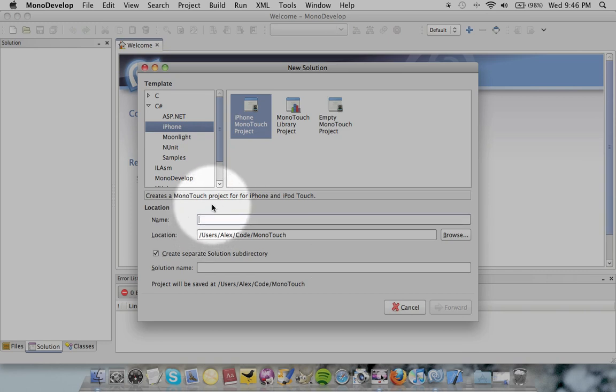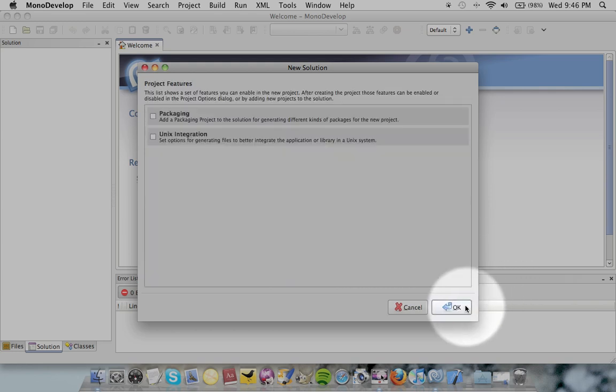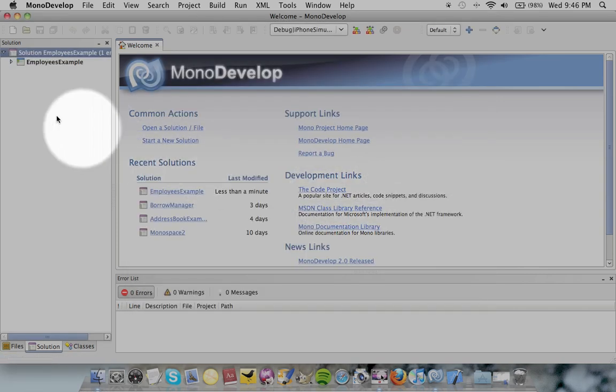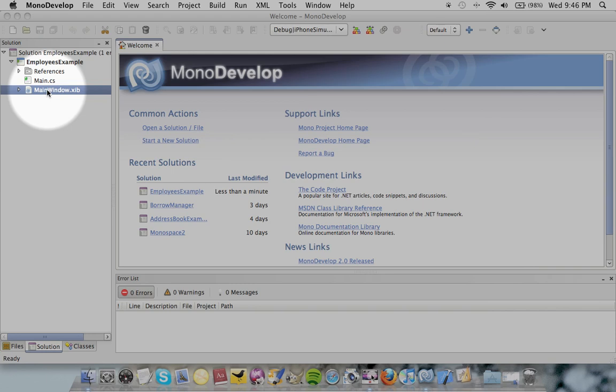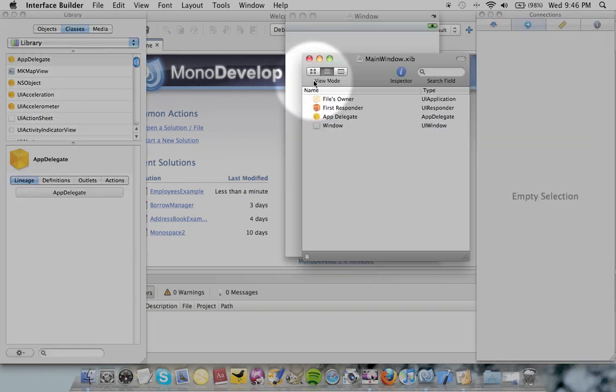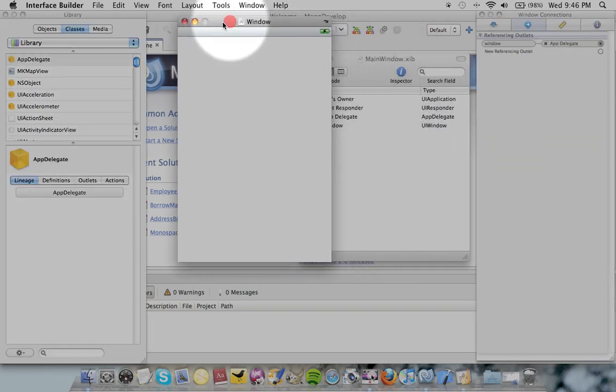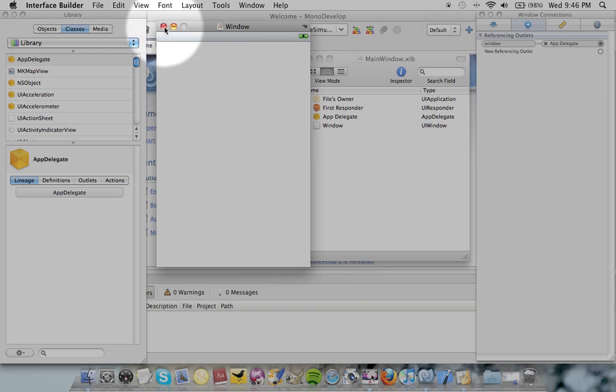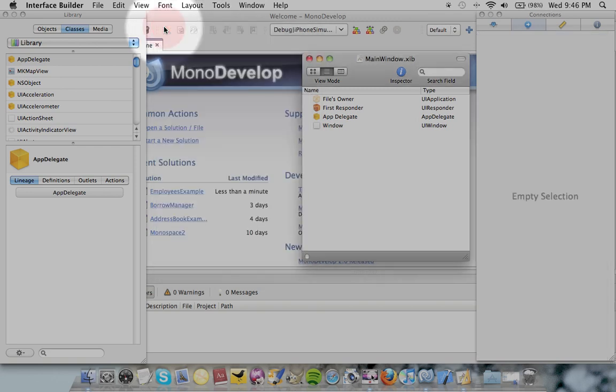Now, the data in my table is going to be a list of employees, so I'm going to call this employees example. Next, I'm going to open up main-window.xib in Interface Builder. Now, the actual window that the application is going to be running in is here, and I don't need to make any changes to that, so I'm going to close it.